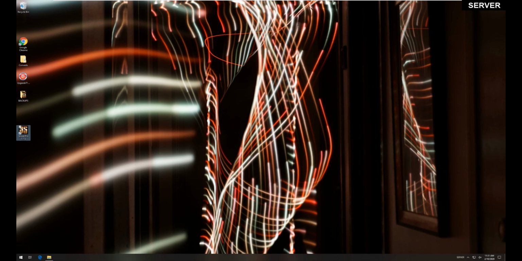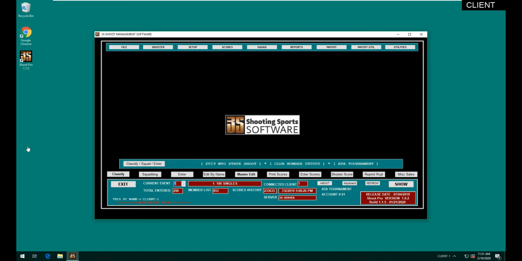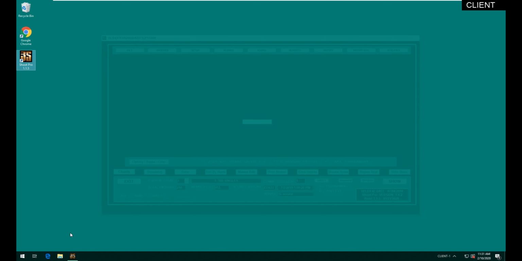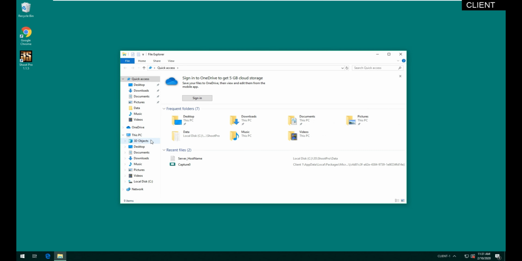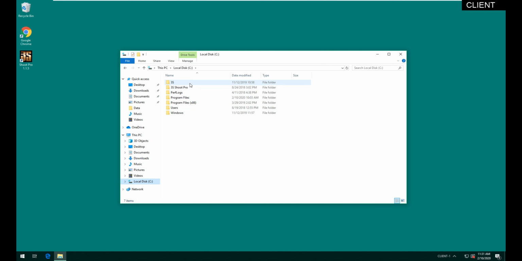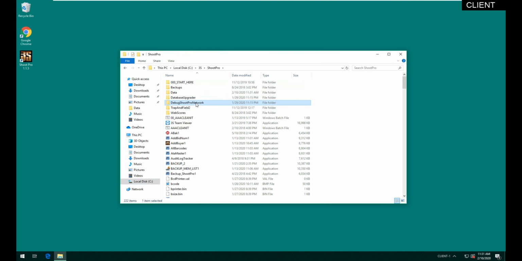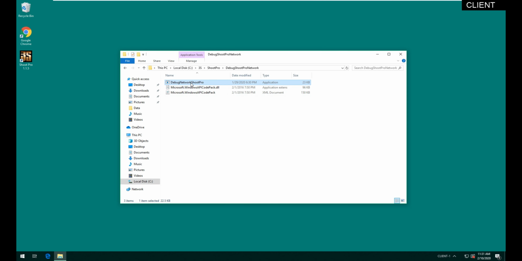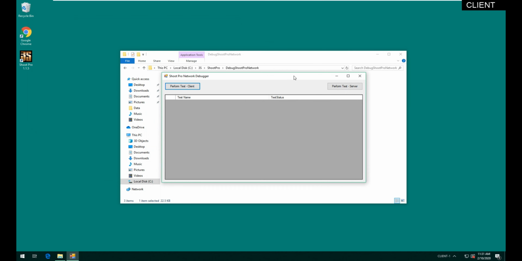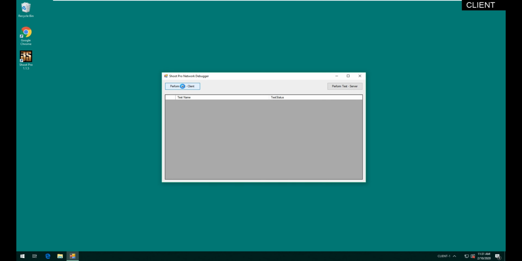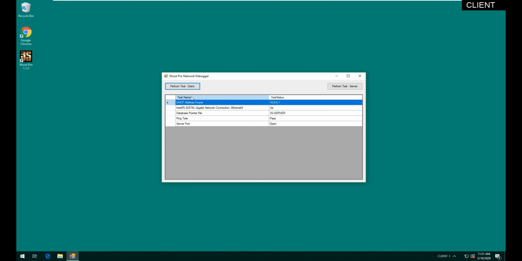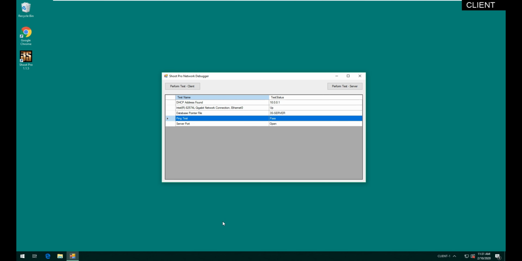And if we go back over to our client computer, close out of 3S, go run that network debugging tool on this. I'm going to say I want to run this as a client. It's going to go through, check if it can communicate with the server. Looks like everything's already passed, so no problems there.